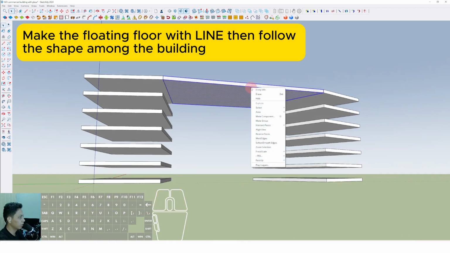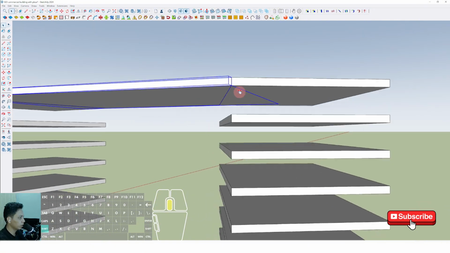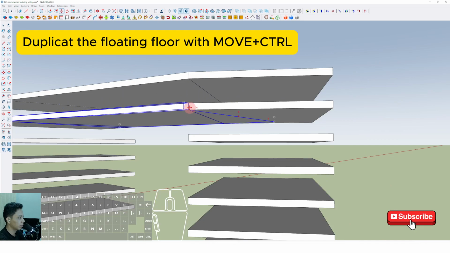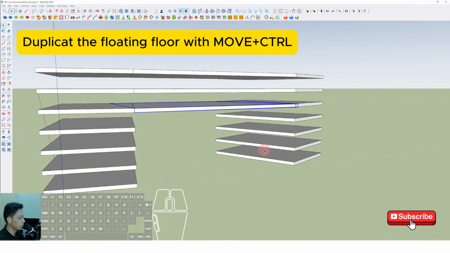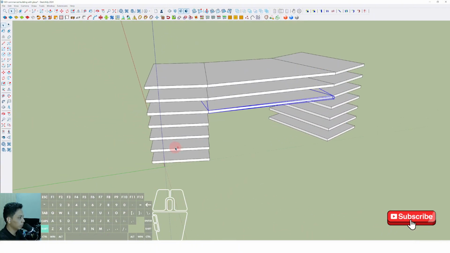Okay, well, now we can triple click, right click and make group, and then we can right click, make component, create. Then we can select the move tool, press Ctrl, place to this another position. Okay, I mean it's enough because this is for the plaza area. Now we can make another element.